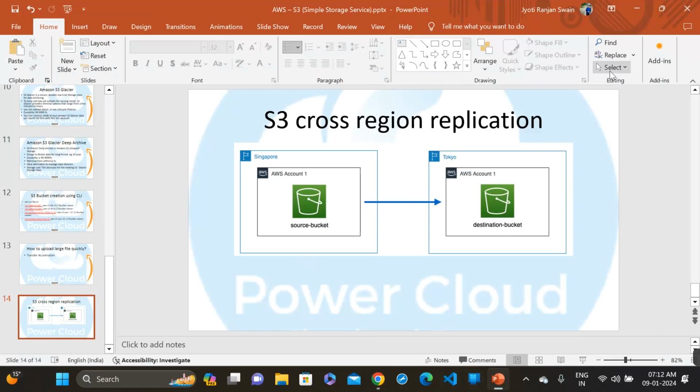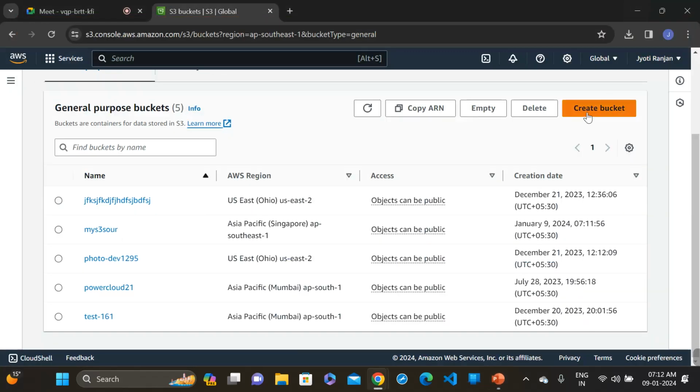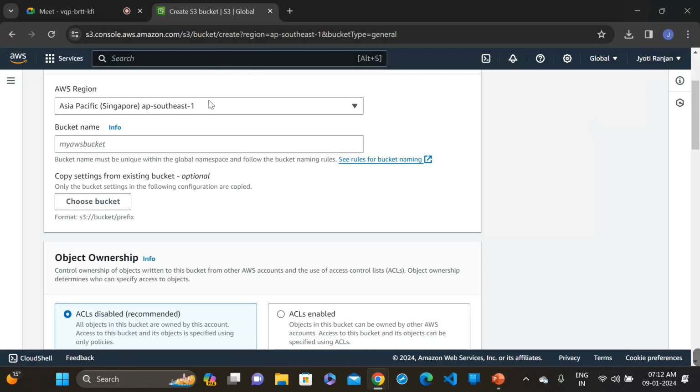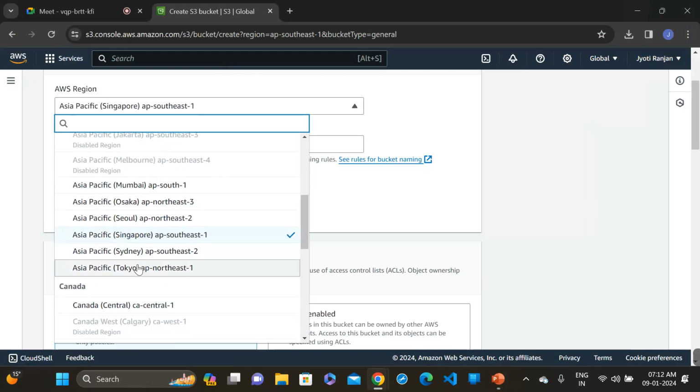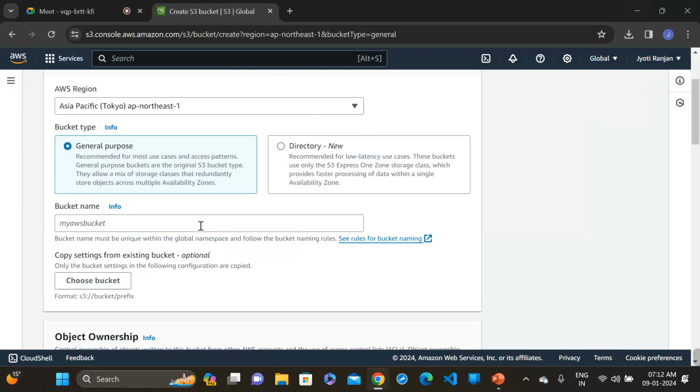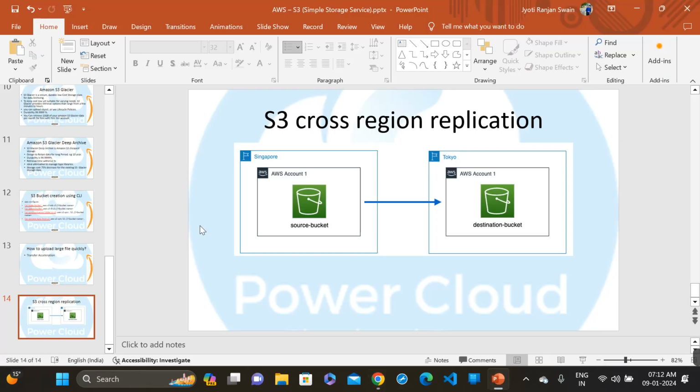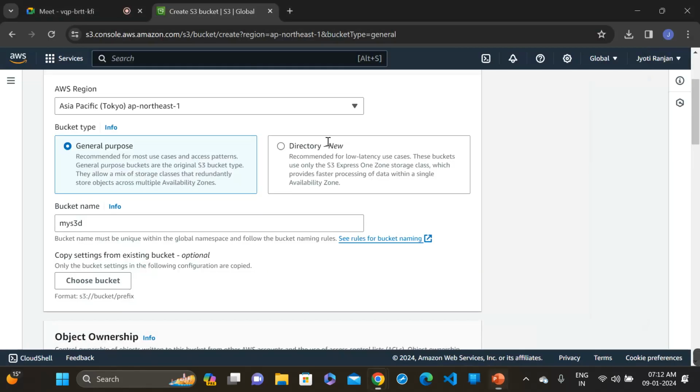Then create a destination bucket in the Tokyo region. Just click on create bucket and select the region, that is the Tokyo region, right? And give a name, like my S3 destination. Okay, just a minute.